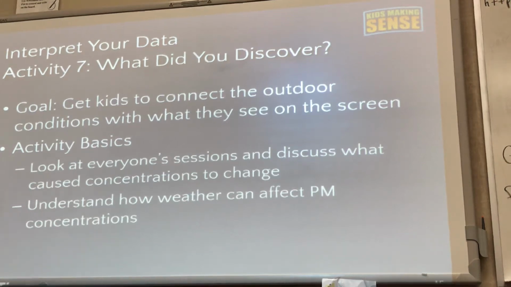Tells them to go online, and then the next activity, chapter 7, is how to interpret the data. It tries to help them better connect what they saw outside to the actual measurements they're seeing on the map on the website. So it's kind of what we just did, discussing some of the sessions and understanding what the PM actually means, things like that.